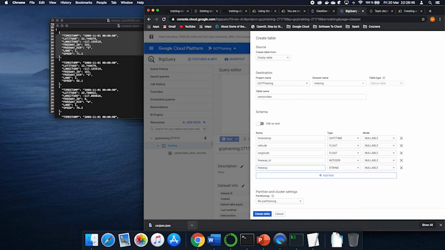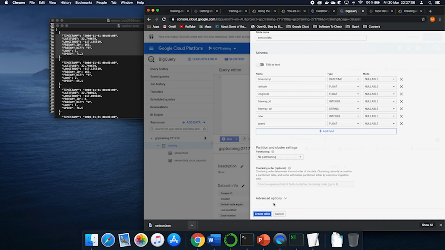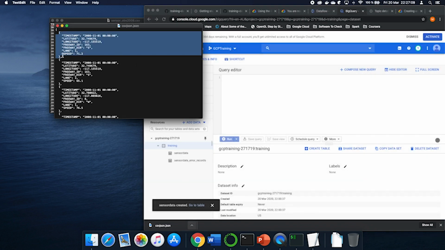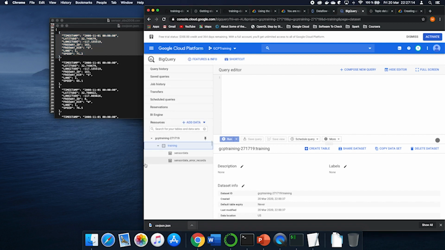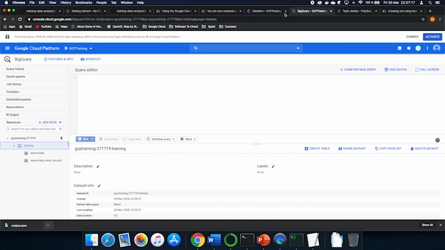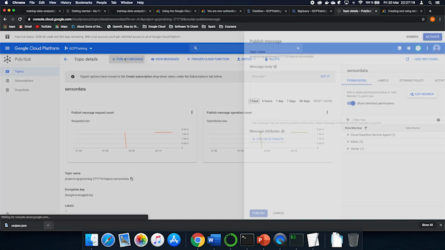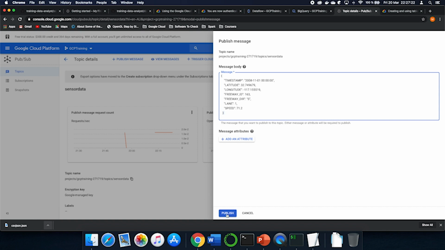So freeway dir, this time let's write, it should be string. Lane, it's integer, and flow speed, it's float. So we have all these, we do create table, and we try again. So let's get again our nice message. Let's go back to the topic and publish again a new message and publish.